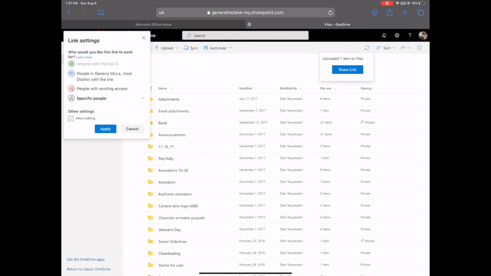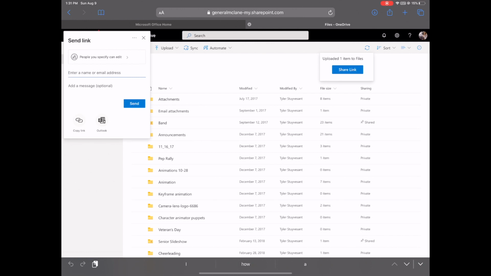We want to make sure that allow editing is on if she is to download this. So I'm going to apply this. It says people you specify can edit.